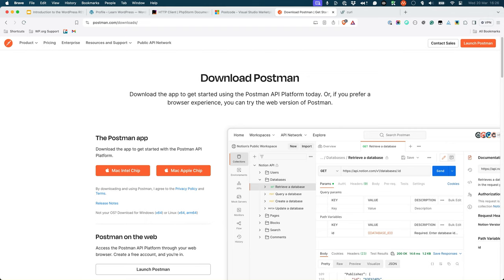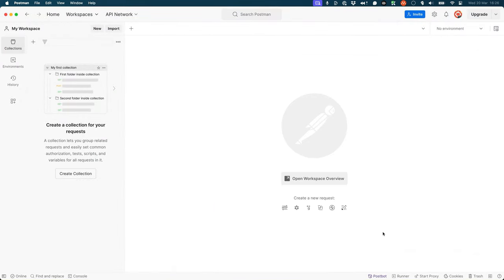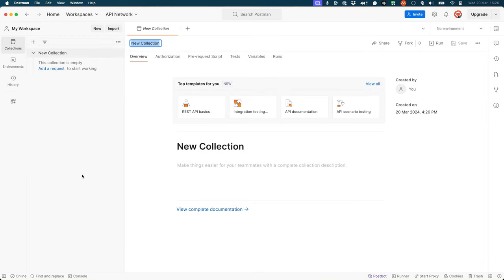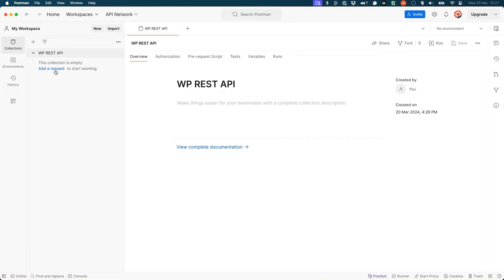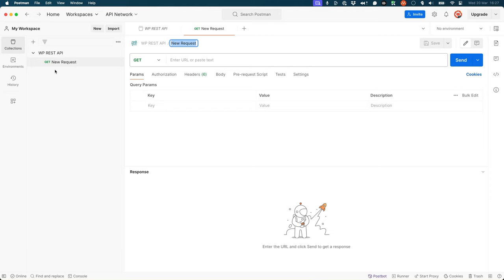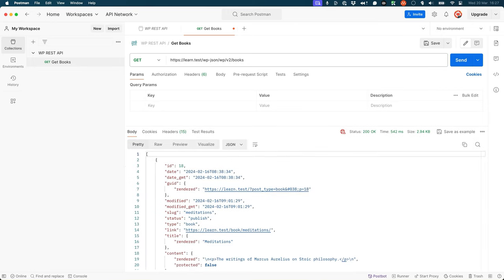By default, Postman will create an initial workspace to store your request collections. Once installed, open Postman and click on the Create Collection button. This will create a new collection where you can add multiple requests to test. You can give the collection a name to differentiate it from other collections. Inside the collection, click the Add Request button. This will open up a new request where you can give the request a unique name. Then enter the URL to your local books endpoint and click the Send button. The request will be made and the JSON response will be parsed and displayed in the response area.